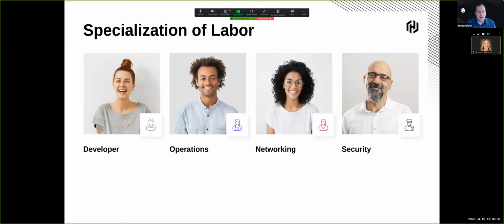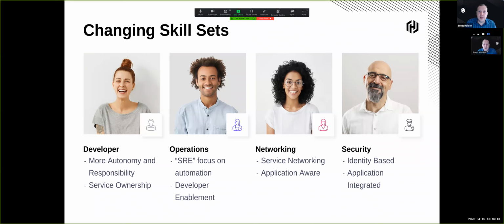And so what we see is that customers have this new definition of the specialization of labor. There's not one human who knows all these different topics. There's several people who know these different topics. And it's really about crafting their focus and what should their skill set be, and then also defining how they work together. So for the developer, it's really around more service ownership. They're granted a lot more autonomy within the environment. They're no longer throwing their application workload over the fence to the operations team.